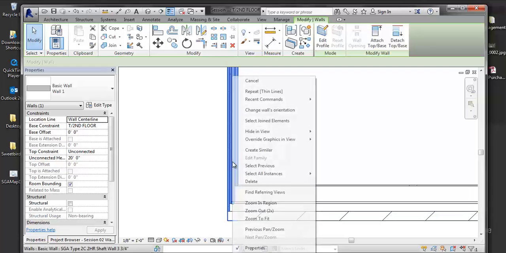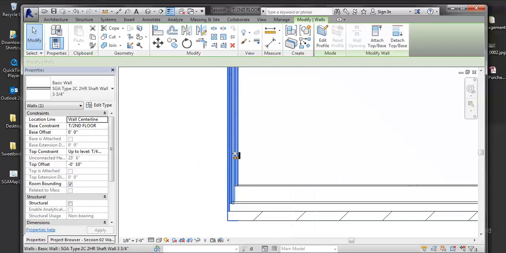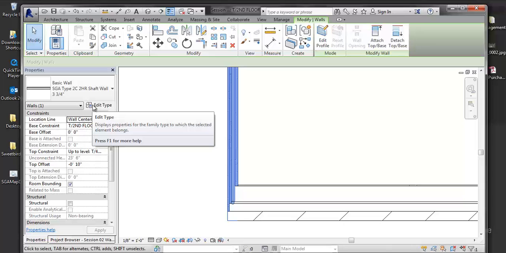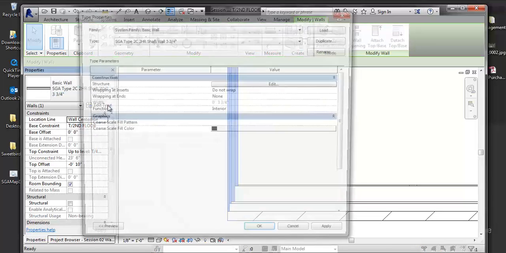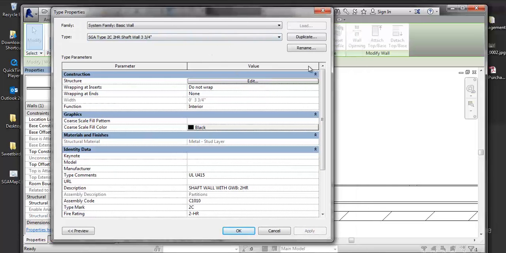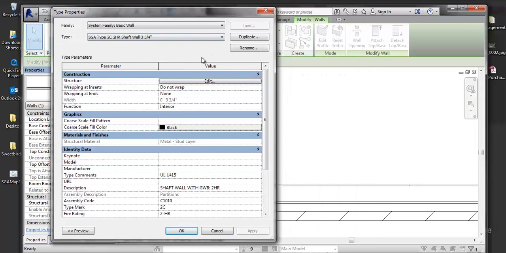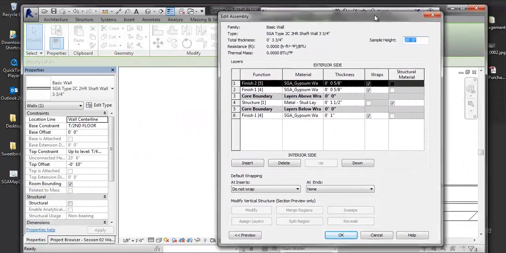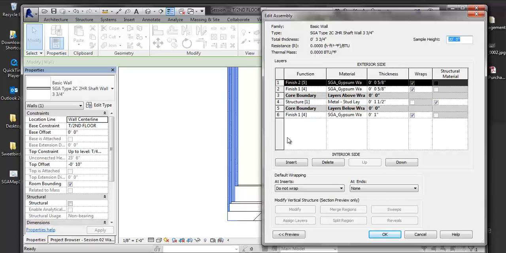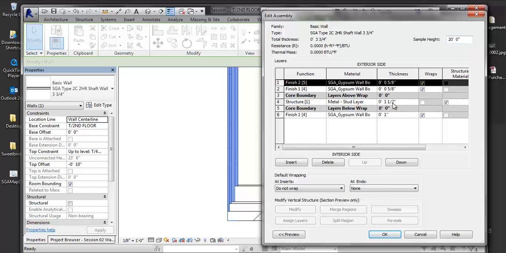So if I select the left wall, and then go to Edit Type on that wall, we're editing the SGA Type 2C 2-hour shaft wall. We're going to come back to all these other properties. Let's just go straight into the structure and edit that structure. Okay, so we have a core boundary, which is our structure, which is the metal stud layer, and it's at a thickness of 1.5 inches.